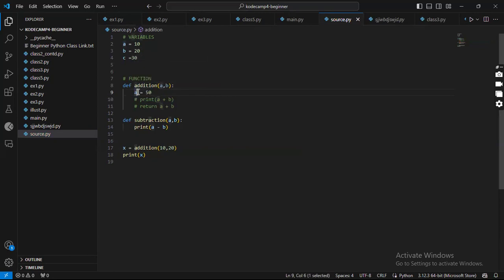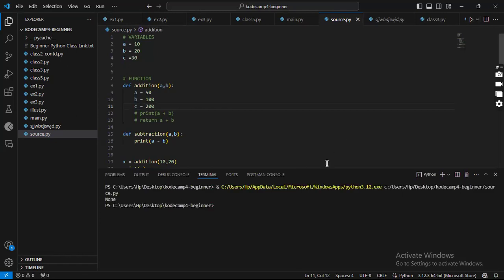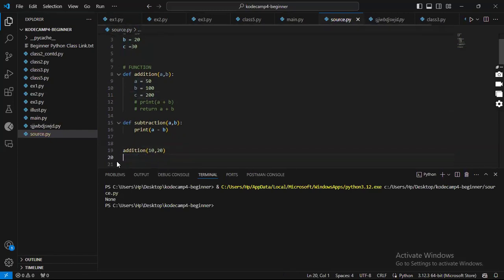We all know that this a here is different from this a. A here is local. This other a is global. So I could have a equals 50, b equals 100, and c equals, let's say, 200, right? Now, if I execute this function, what happens? Nothing happened, but something actually did happen there. Something happened, but nothing really happened. All right, what do I mean?